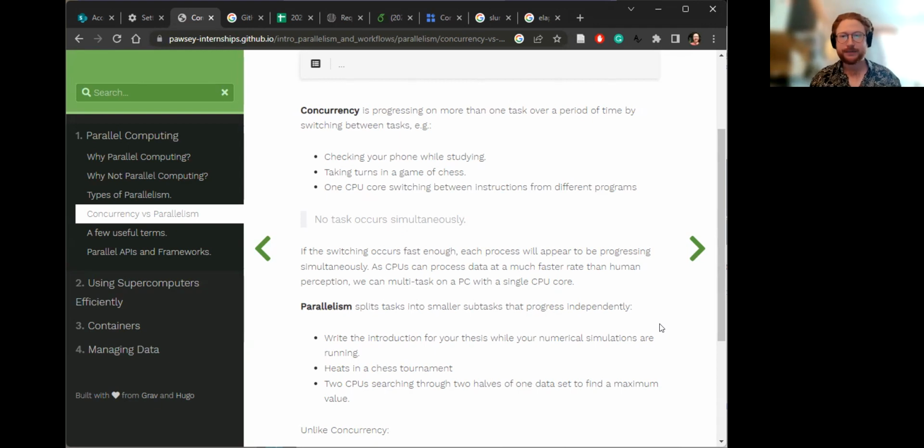Now, parallelism, like I said, is splitting a task into smaller subtasks that progress independently. So this could be writing the introduction to your thesis or an article while your numerical simulations are running. Or running heats in a chess tournament, so instead of having each pair face off one after the other, you have the heats, semifinals, and final. Or it could be 2 CPUs searching through halves of a data set to find a maximum value.